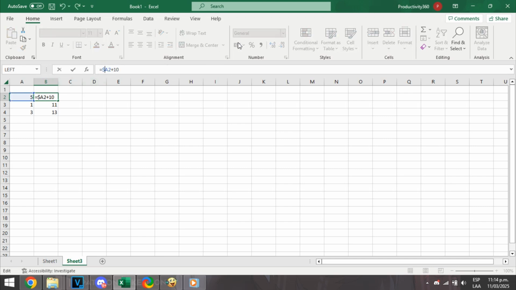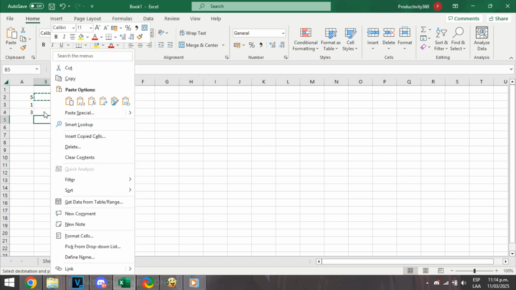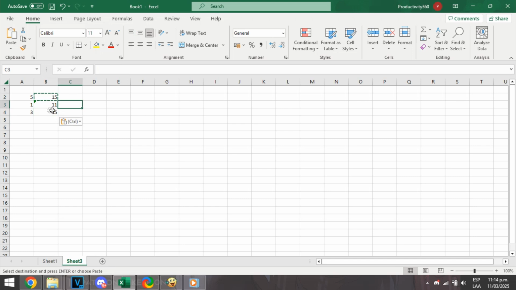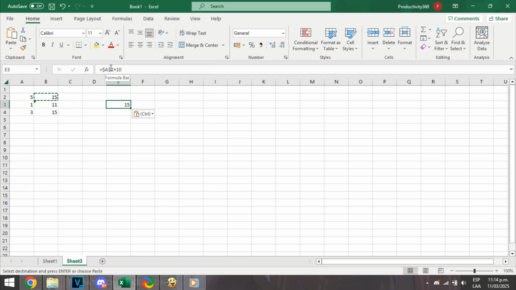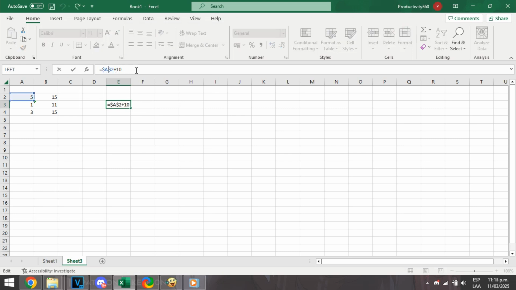To make a reference absolute, use the $ sign. For example, if you write equals $A$2 plus 10 in B2 and copy it to B3, the formula will remain equals $A$2 plus 10 instead of adjusting. There are also mixed references, where only the row or column is fixed. For example, equals $A2 plus 10 will keep column A fixed but allow the row number to change when copied.